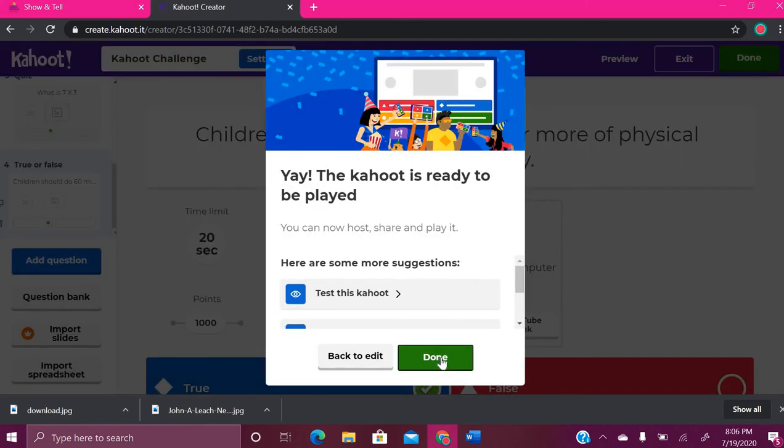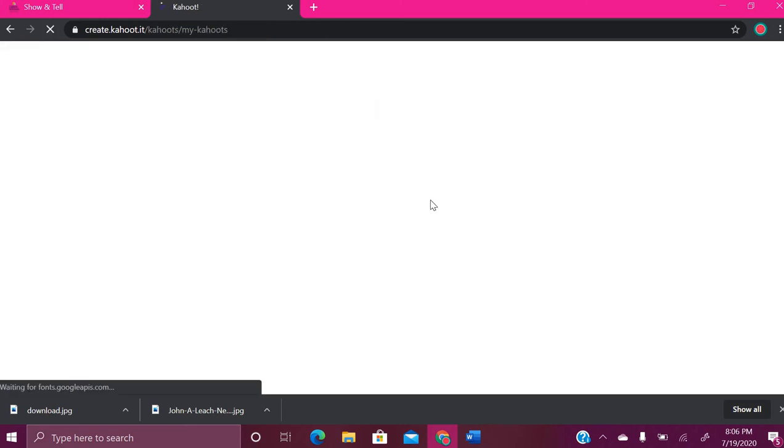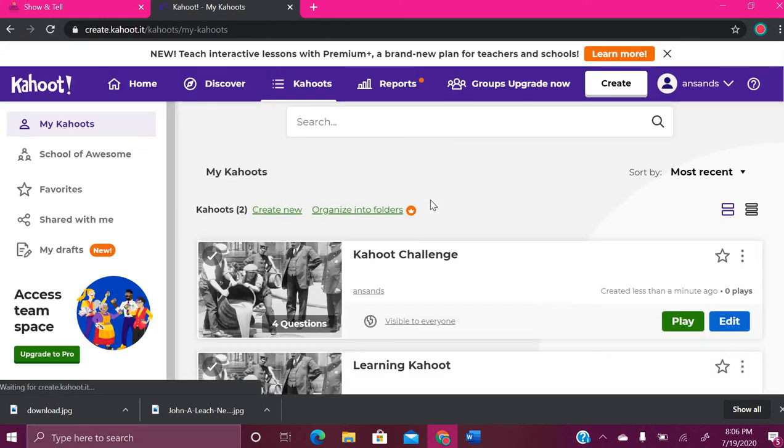And this is going to save your quiz that you've created. So it says, yay, the Kahoot is ready to be played. So you're going to click done. Alright, and now it comes up to show you the quiz itself. So now whenever it comes time for students to do this, one of the good things is that you can create these quizzes way in advance and it's just going to store it within your site since you have created an account and logged in.